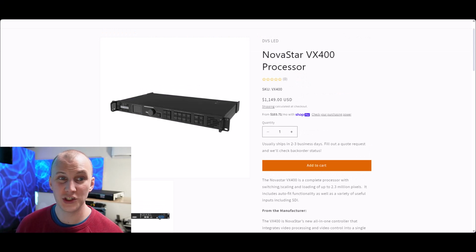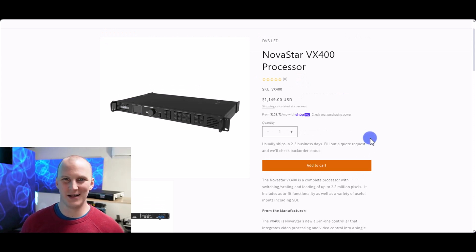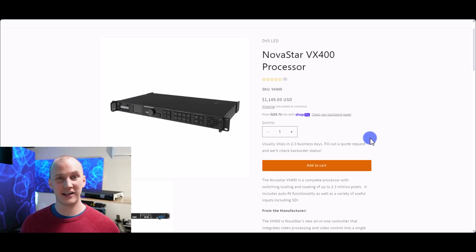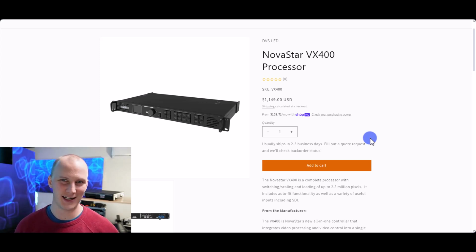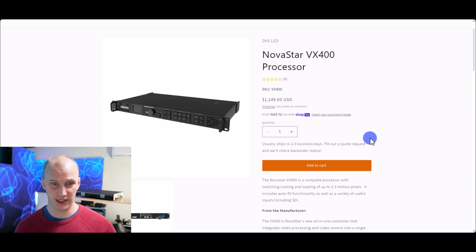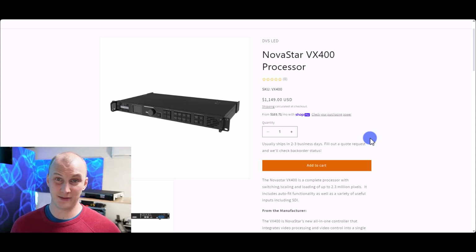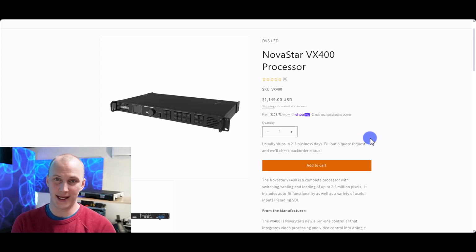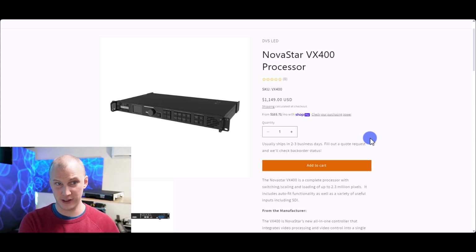Okay, so when choosing an LED wall processor, I really like the dichotomy, the comparison between these two processors, because there's multiple things to look at when comparing these two processors, or looking for any processor for your LED wall.